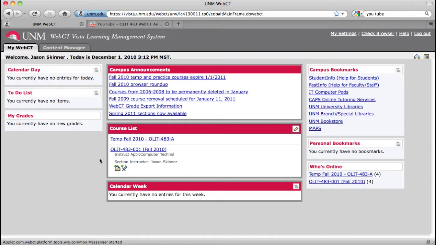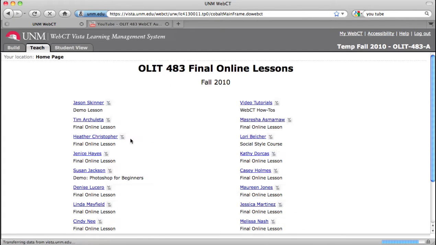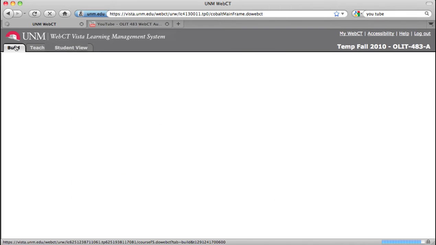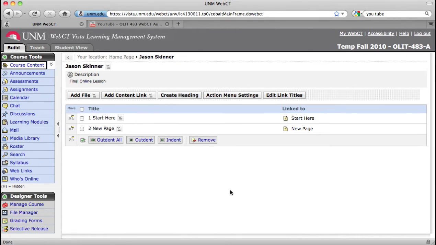So the first step is to click into the temp class. Be sure that you're in build mode by clicking the build tab. And then click in your lesson. So I would like to place my embed code in my overview page.